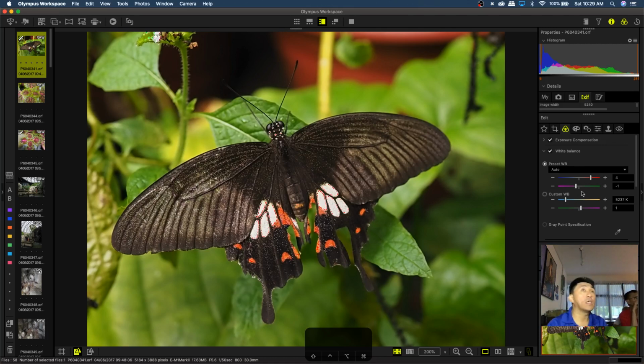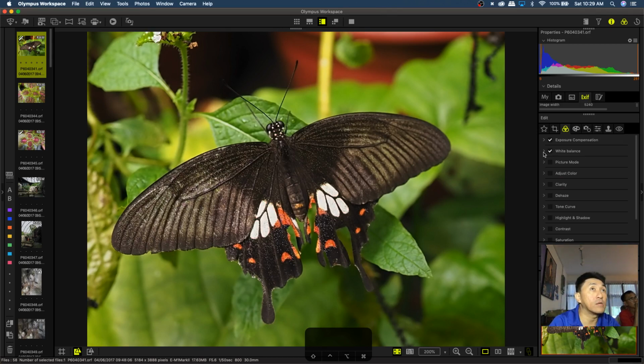Now if you find that you cannot get it, you can do custom white balance. Later we'll do the custom white balance. So I will show you again.